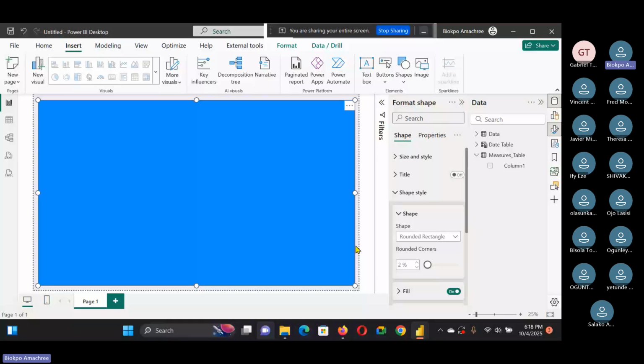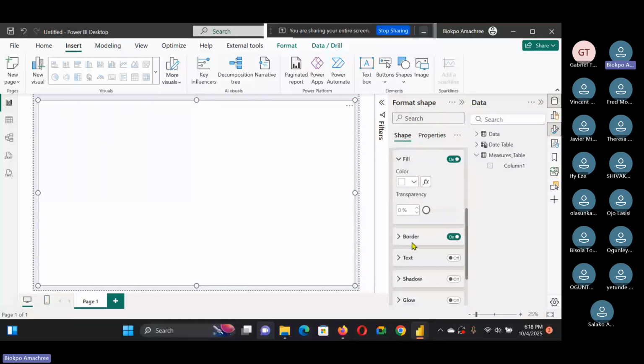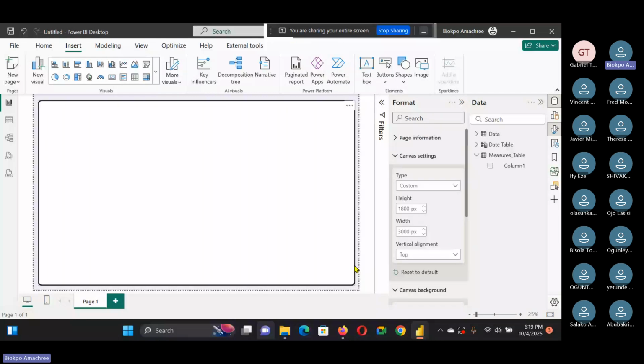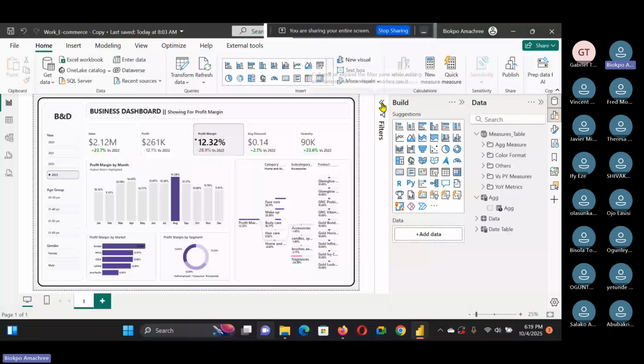For the color, this is white. For the border, we use black. Let's increase the border size. Okay, then we can just copy. Let's look at the shape size. So we can just get one from here. So I'm going to start with, okay, this is a shape.